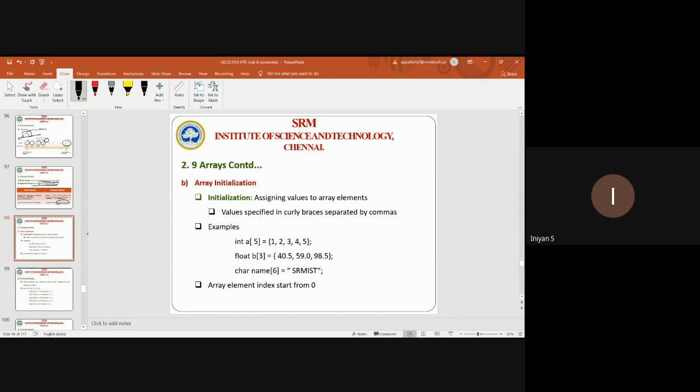Normally in normal variables, we know int sum equal to 0, fact equal to 1, and so on. We set some variable initialization. Similarly, we can assign values to array elements. Everything should be given in curly braces, followed by a semicolon, and the values should be separated by commas. You can see here.